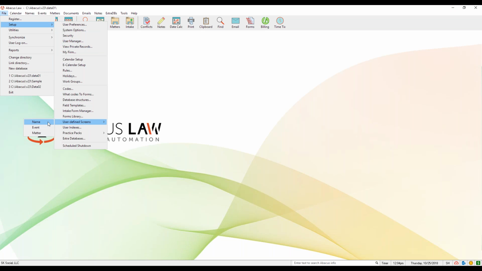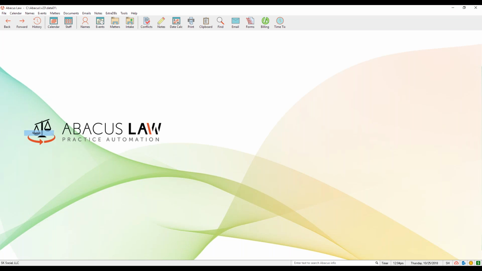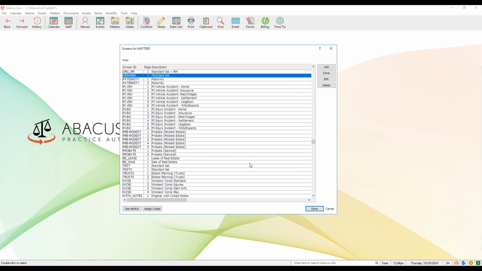And notice you have 3 options: name screens, event screens, and matter screens. Now, we're just going to focus on matter screens today because those tend to be the ones that most people tweak. But the steps are the same no matter what. What I'm showing you today is going to be exactly the same whether you're customizing an event screen or a name screen. So when I choose matter, this is going to open up a list of my current screens.